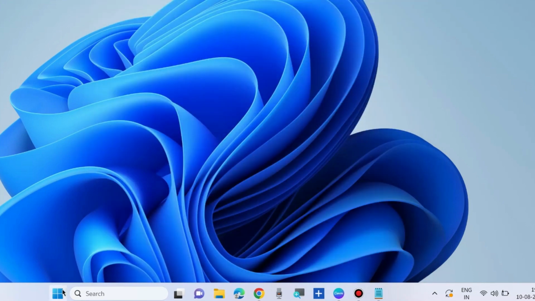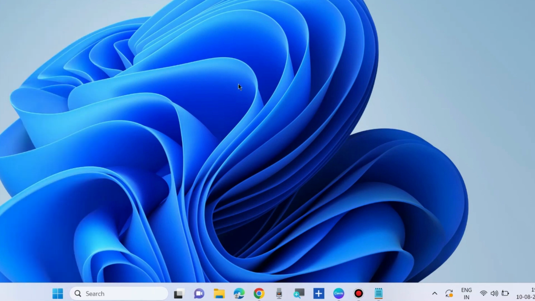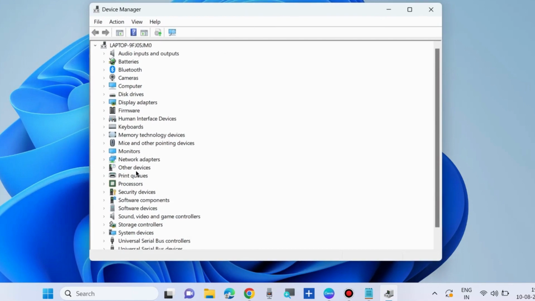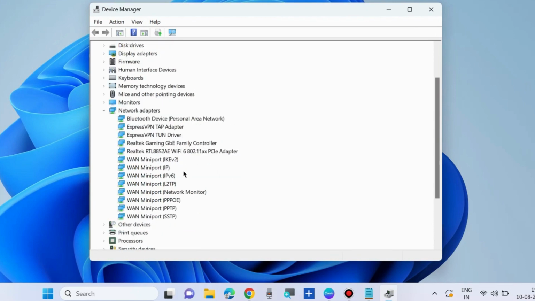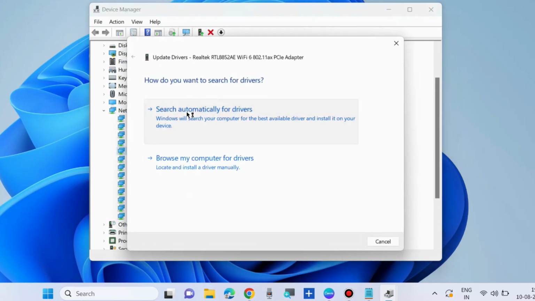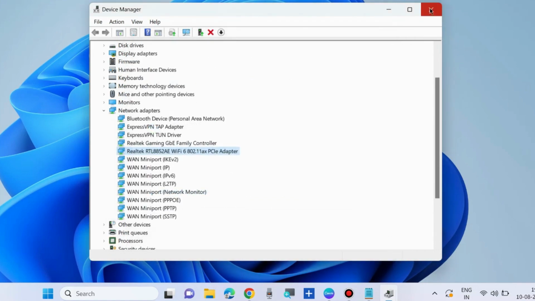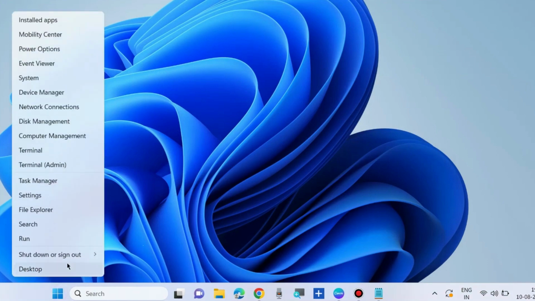The next fix to fix Wi-Fi option issue is again go to device manager. Here go to network adapter section and locate your Wi-Fi network adapter driver. Simply right click on it and choose update driver. Choose search automatically for drivers and let the window complete the installation process. If your problem is still running, then go to the next fixes.